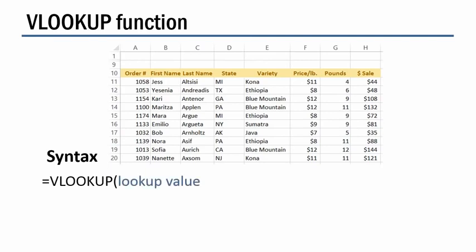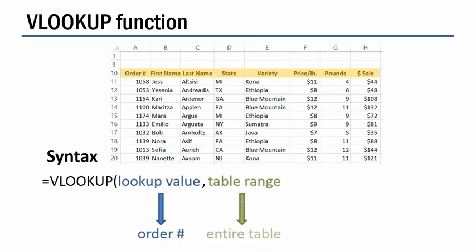The first argument is what's called the lookup value, and that's that unique identifier that we were talking about. And in our example, that's going to be the order number. Now, because you have to have commas separating the arguments in any function, after you put in the lookup value, you type in a comma, and then the second argument is the table range. And in our example, that's going to be the entire table. But keep in mind, it doesn't always have to be that.